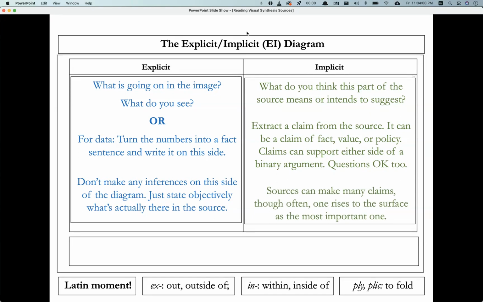So please know again that sources can make many claims, but often you are going to see, especially in the case of things that are explicitly political, that there are claims that you can extract from what you see that are like the most important claims, or the most significant, the most salient claims in that visual source.